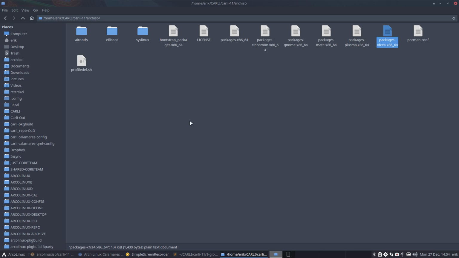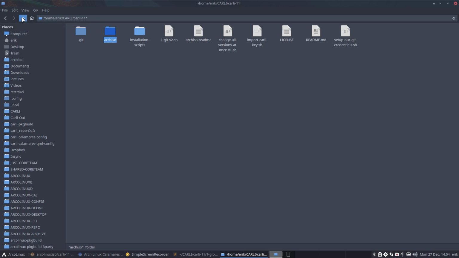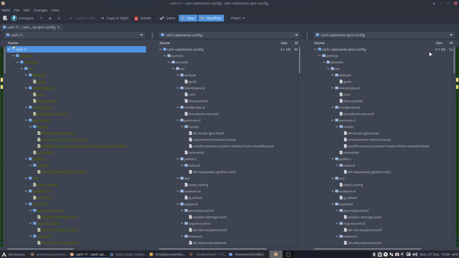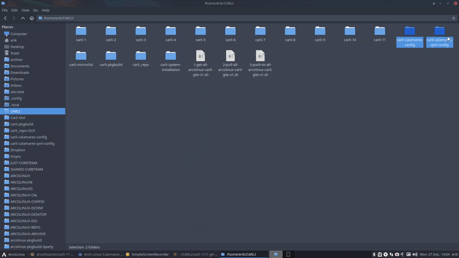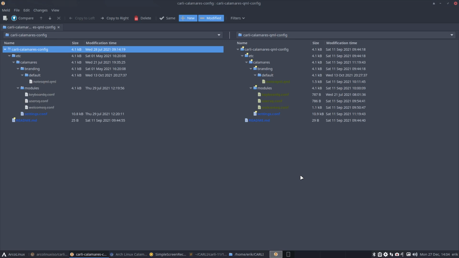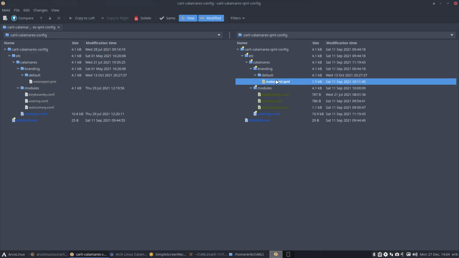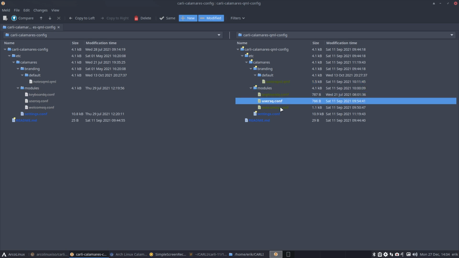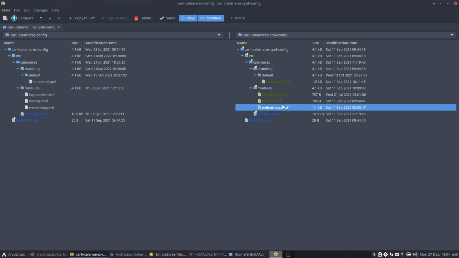Now, cleaning up. Easiest thing first. See some results, right? We have 2 Carlis, Carli Calamares and a Carli Calamares QML. What's different? Compare. Oops, I got 3 there. 2. Compare. So the difference is here that I have a Notes QML, and here I have keyboard Q and users Q and welcome Q. So these are the QML modules.